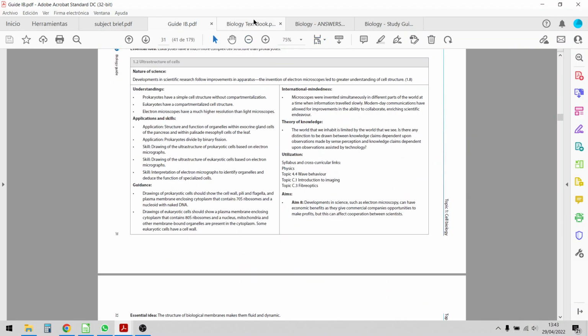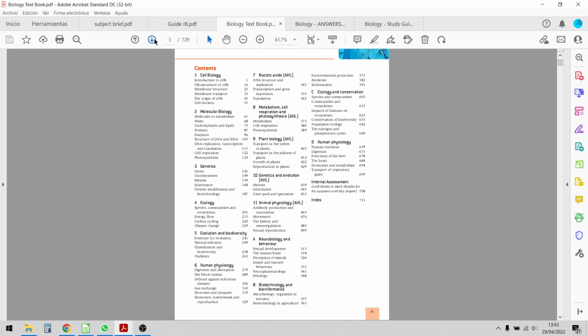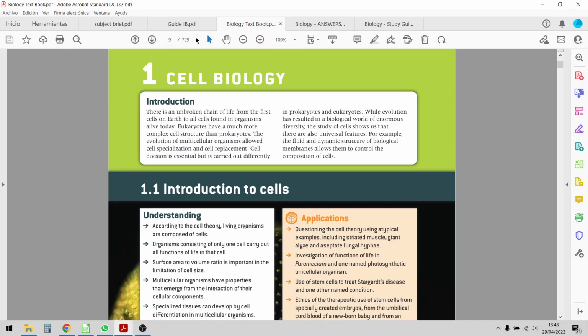And then we have our textbook, which is broken out by chapters. And so the student may say, okay, well, I want to go over cell biology. And then we could go to this first chapter and review the material. And they have questions at the end of the chapter. And they may have questions during the chapter as well.